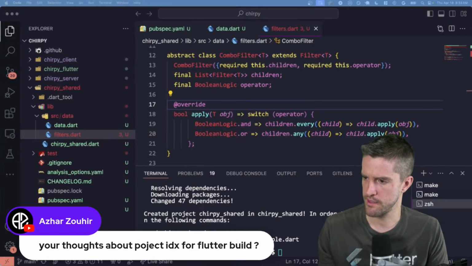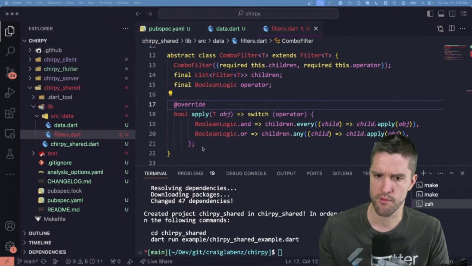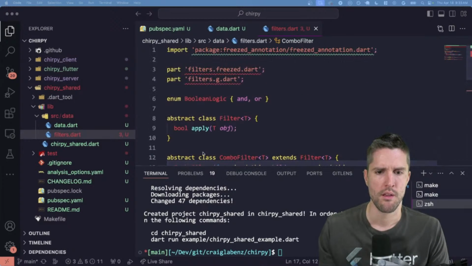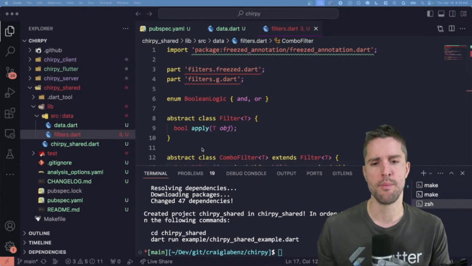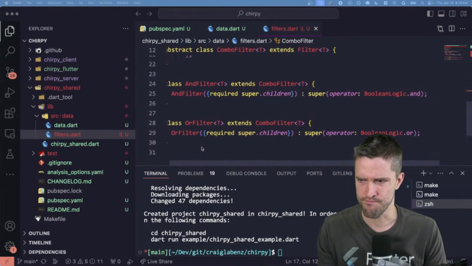Oops, clicked this on accident. What are my thoughts on IDX? I have not used it, so I don't really have thoughts. Some of my teammates have, but I'm not an expert on IDX. Hopefully it is good.